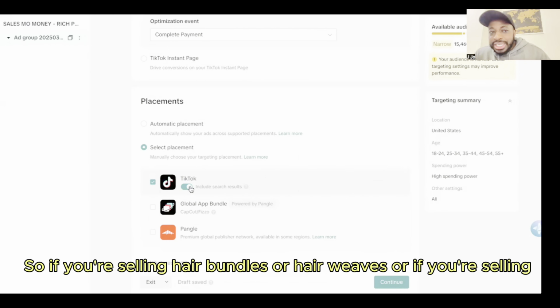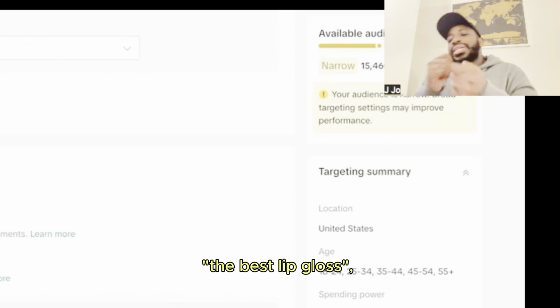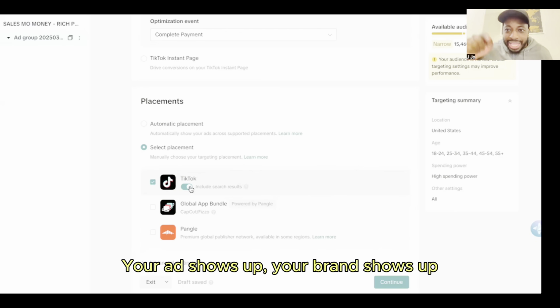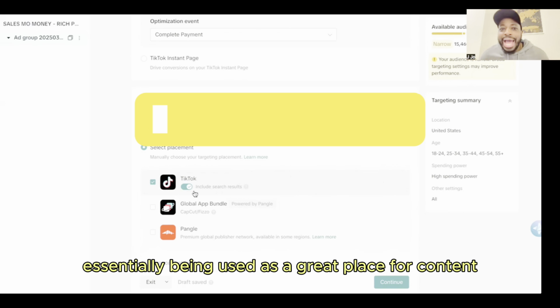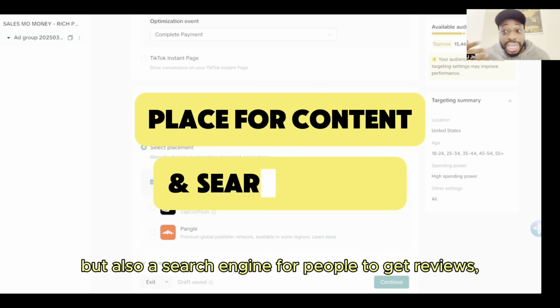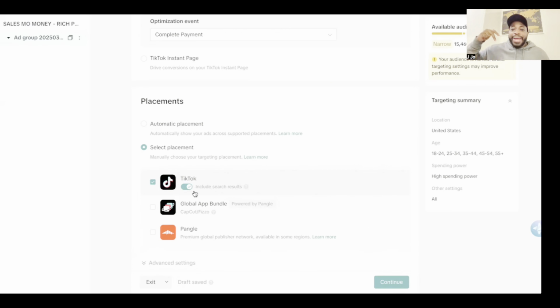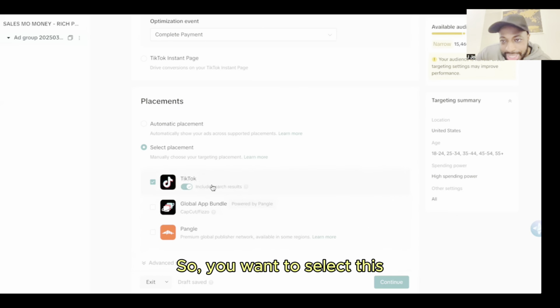So if you're selling hair bundles or hair weaves, or if you're selling makeup or lip gloss, and someone types into TikTok the best lip gloss, the best hair weaves, the best wigs, your ad shows up, your brand shows up. This is TikTok's way of leaning more into being a great place for content, but also a search engine for people to get reviews, product ideas, product inspiration, and to know what is trendy to buy and what not to buy. So you want to select this.